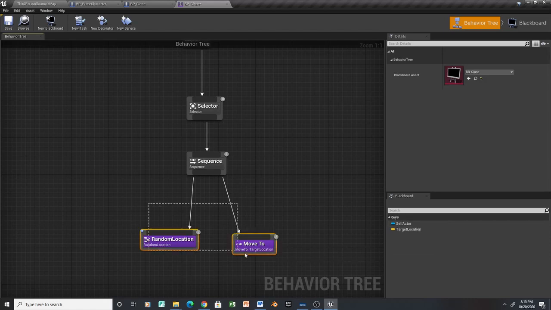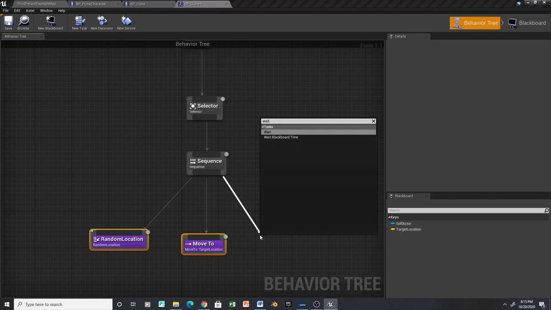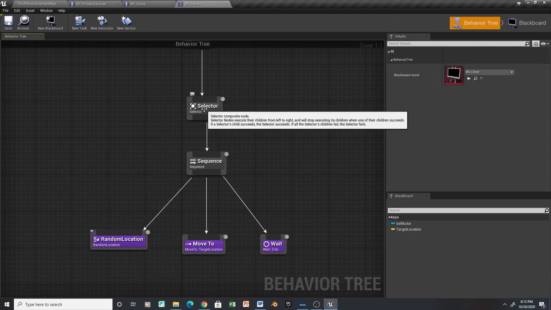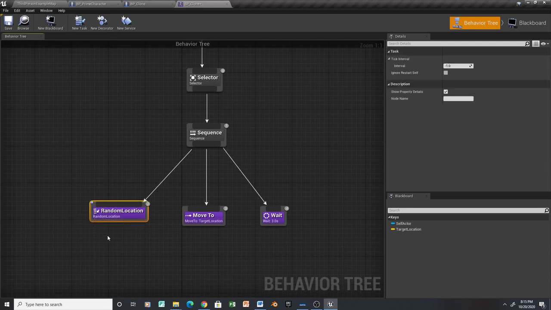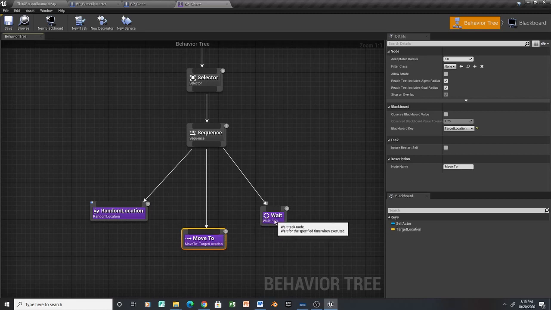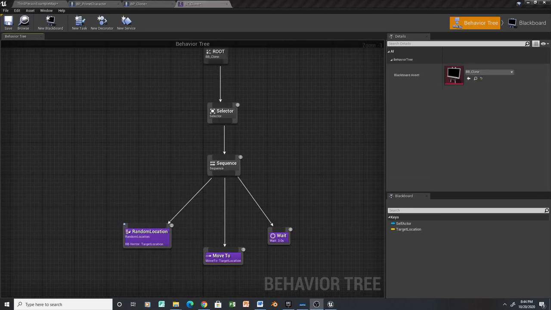Alright, so let's slide these over, and the last point in the sequence that I'd like to add is a wait. Right now it's set to 5 seconds, let's set it to 3. So in our behavior tree, what our AI units are going to do is find the random location here, then move to that location, and after they've reached it, they're going to wait 3 seconds, and then the sequence will go back and start over again.